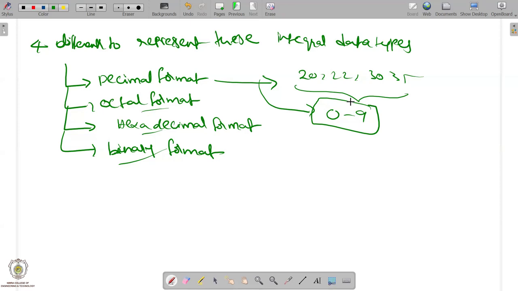It looks like we are dealing with some 6th or 7th class standard material, but there are some rules behind it. When we discuss other formats, you'll understand this. So these are the rules for the decimal format: it follows the decimal number system, and the numbers are formed using 0 to 9. You can use any of these numbers and frame it.